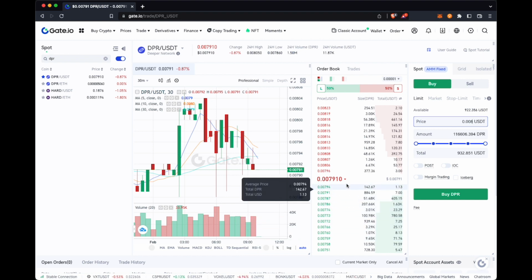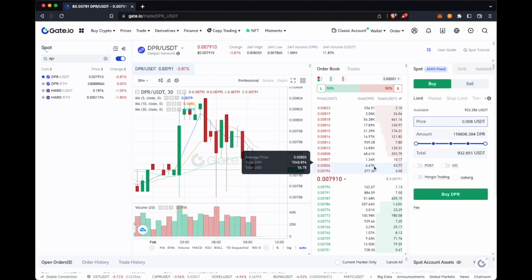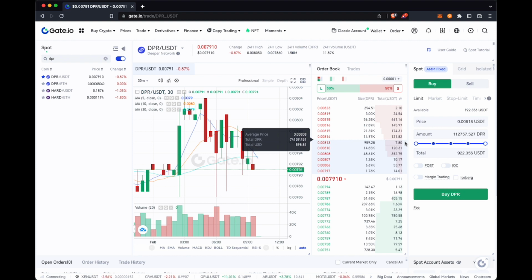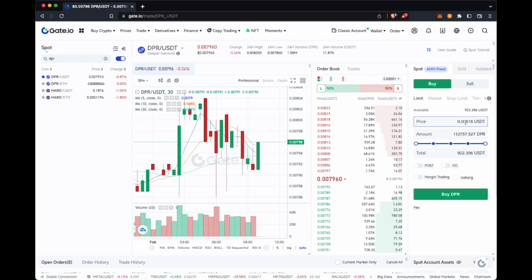And you can also see how, if you want to get DPR straight away, so let's see, I'm going to get 116,000. Let's say I want that. So I look at the sell orders and I see, right, I need to put a price of 0.00818 in order to get the amount of DPR that I want straight away. And obviously the higher the price that you pay, the less DPR that you get. So if you want it straight away, you're going to have to take a hit. If you don't want it straight away and you can wait, you can save a little bit of money and get more DPR.